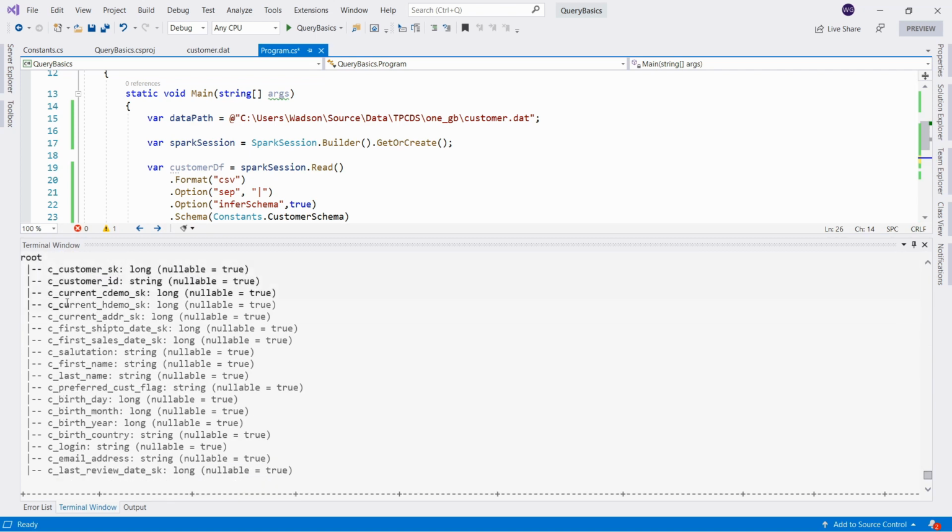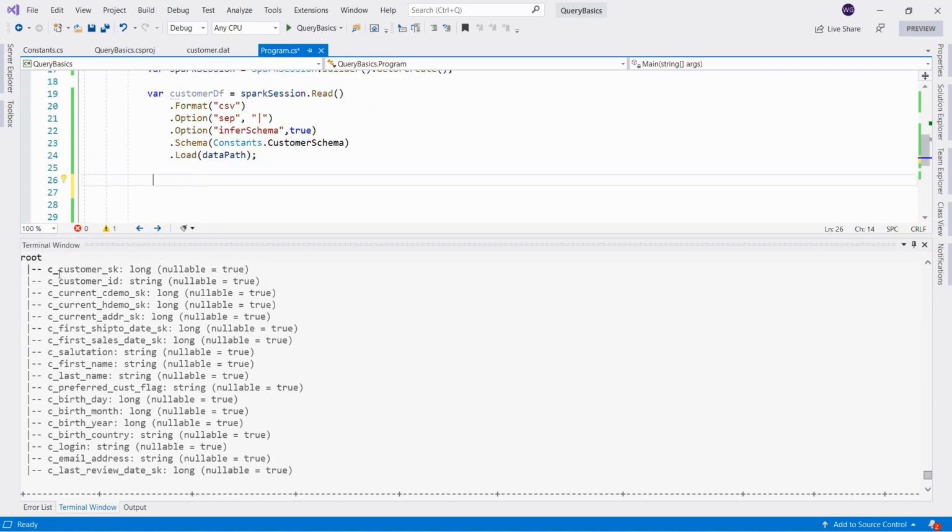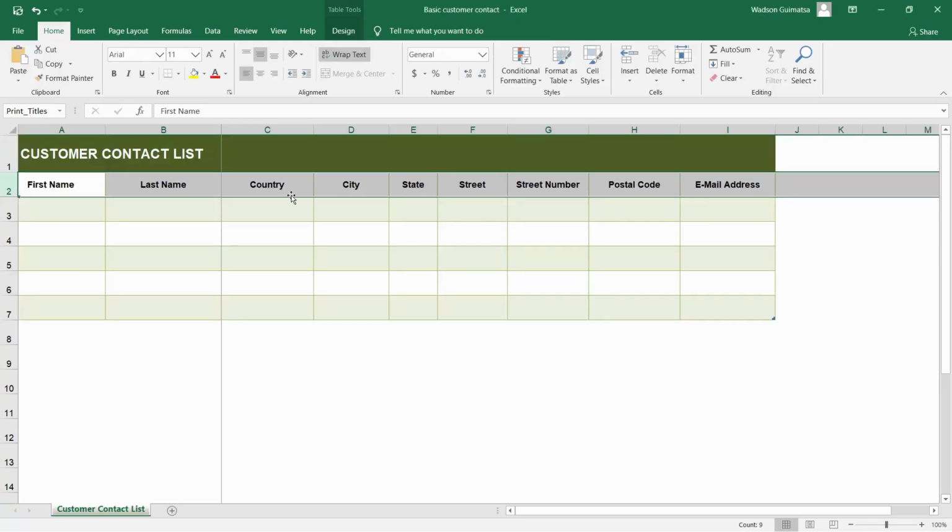So when we use the print schema method, we can look at the current schema of our data frame, and we realize that the customer data frame can only give us 3 of the required fields, namely the first and the last name and the email address. So the other information like the country, the city, the state, the street, the street number, and even the postal code are in a different file. This is a file that contains addresses, and this file has an ID in the customer file. So later we will have to merge both files into one data frame to be able to create this list.